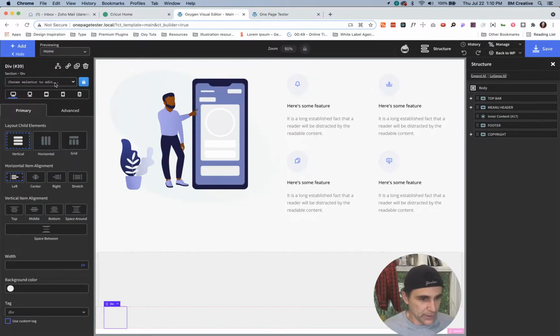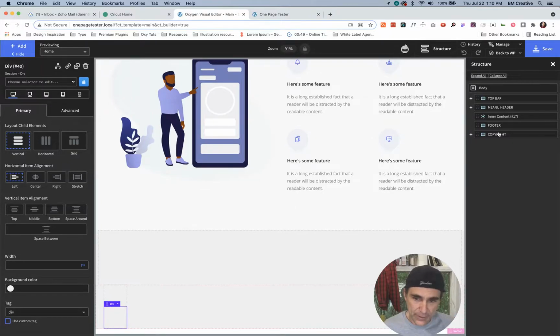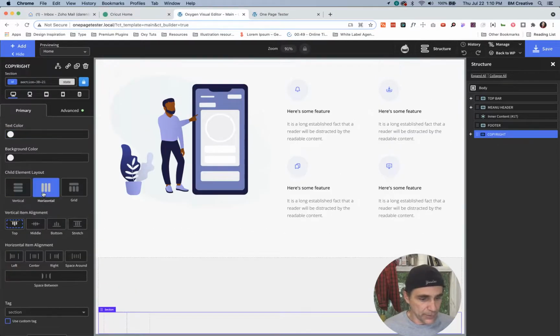One div. Now let's duplicate that div. Let's come up here. We're going to give it a horizontal layout, and we're going to do space between. So it's going to go all the way to the left. The first div will go all the way to the left. The second div goes all the way to the right, and they're out of the way.